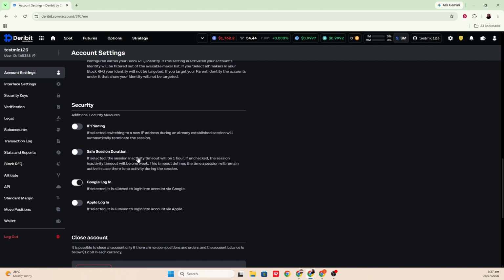Set a secondary email address that is different from your primary account email, so it can be used to approve withdrawal requests. Next, activate IP pinning, so an active trading session will automatically end if the active IP address changes. Adjust the safe session duration, so your account automatically logs out after 1 hour of complete inactivity.